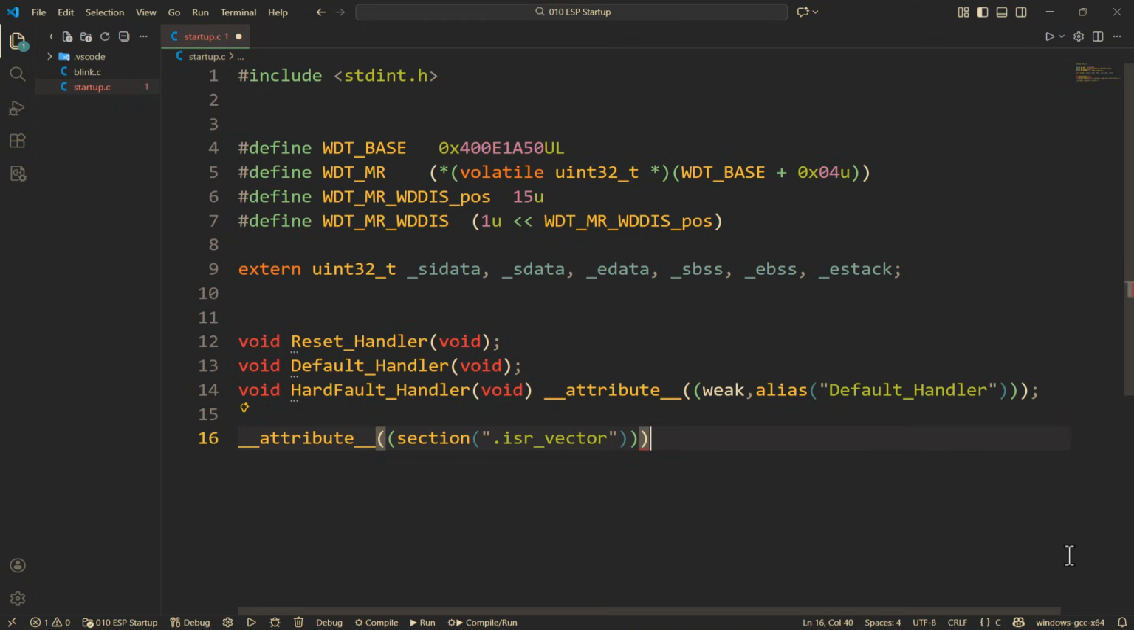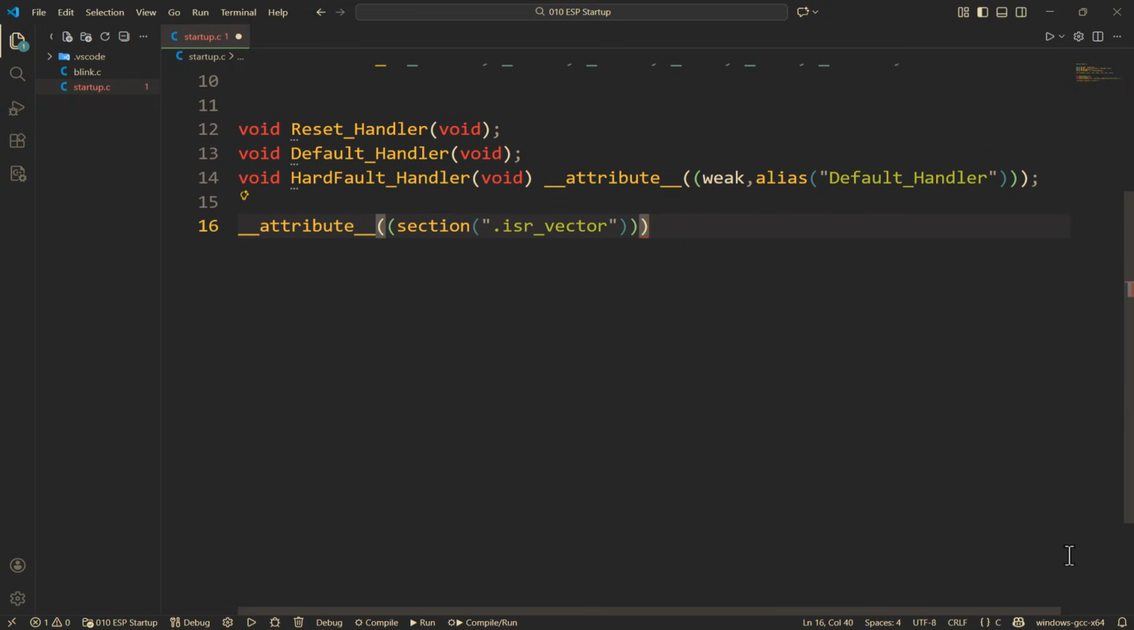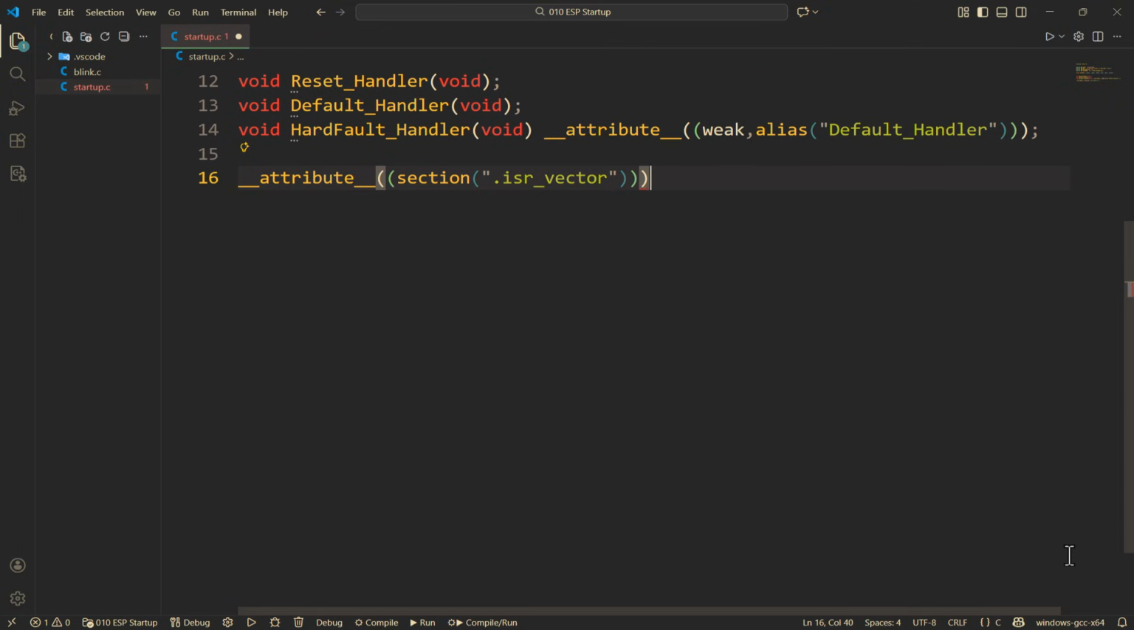This compiler attribute tells the compiler to place the vector table we define next into the .isr_vector section. The .isr_vector section contains the interrupt vector table, which holds the initial stack pointer and the addresses of all exception and interrupt handlers. When the microcontroller resets, the CPU immediately looks for this table at a fixed memory location to know where to start execution. By explicitly placing it in .isr_vector, we make sure the vector table ends up exactly where the hardware expects it. And here is the vector table itself.